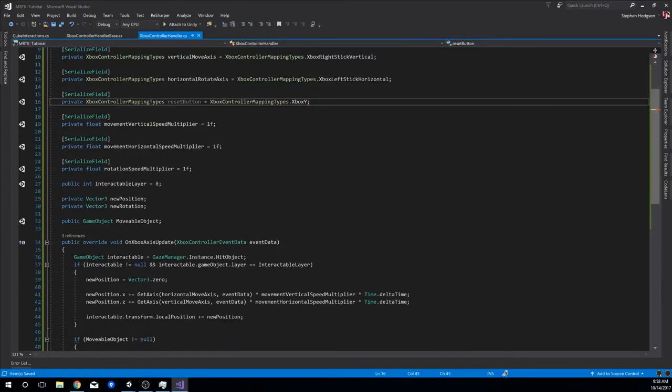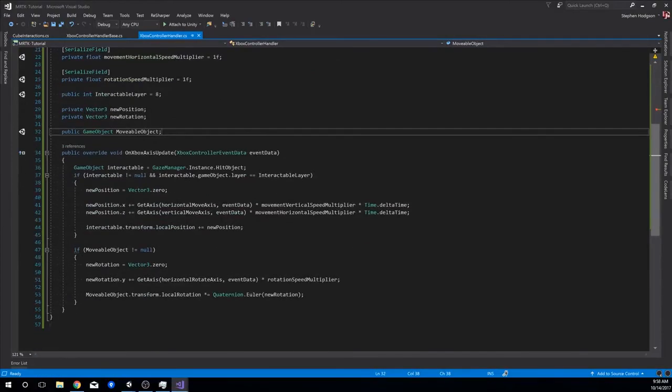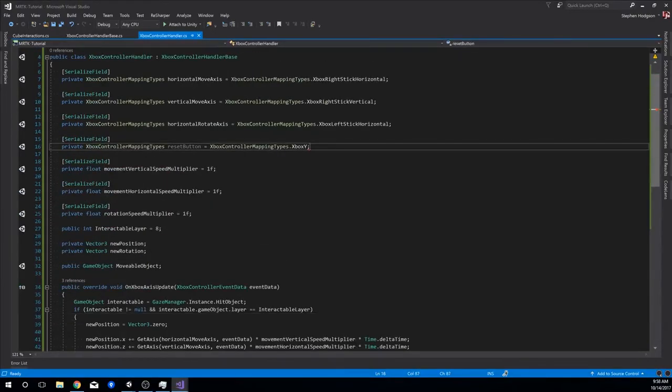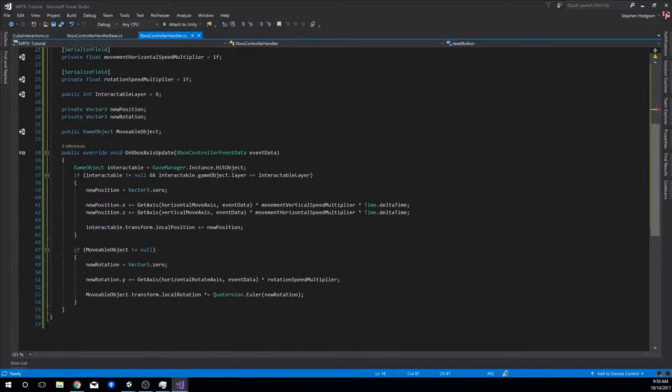All right, so now we have our reset button, and it's being set to be our Xbox Y, on our y-axis. And then whenever we press it, we're going to reset it. And we'll do it last, after we do our axis update.